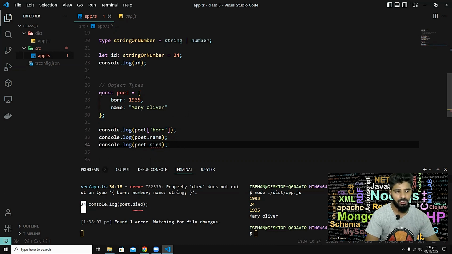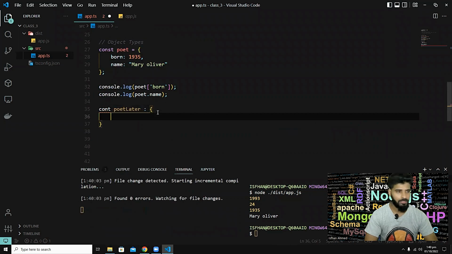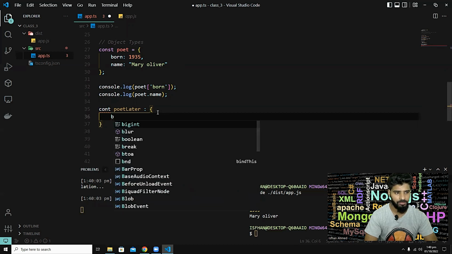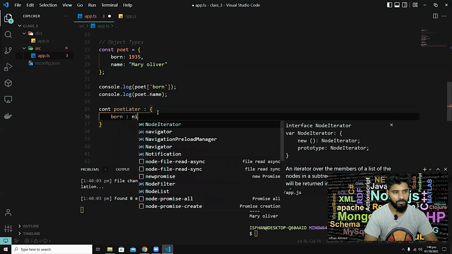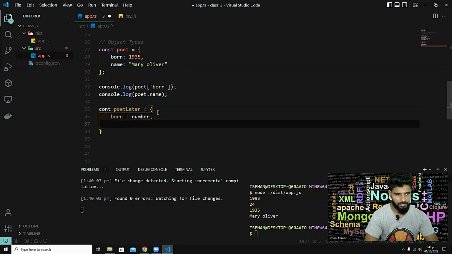If you want to type all this syntax in the TypeScript way, you can do that also. Let me give you an example. I just create a variable, which is kind of like an object, but here we are defining the type for it. The first thing that we are going to use is called bond. It would be number, and name would be string, and let me save this.